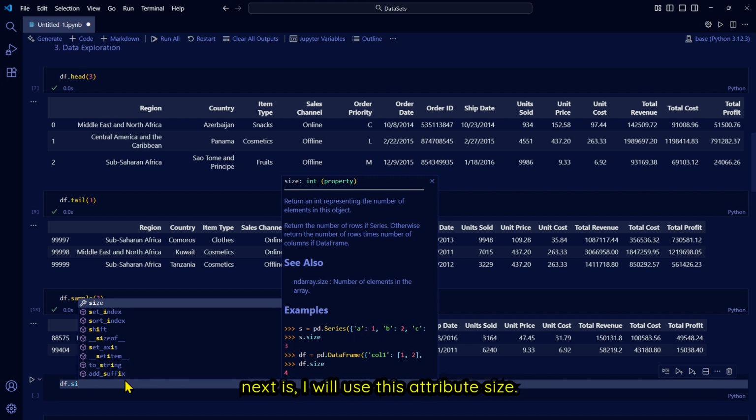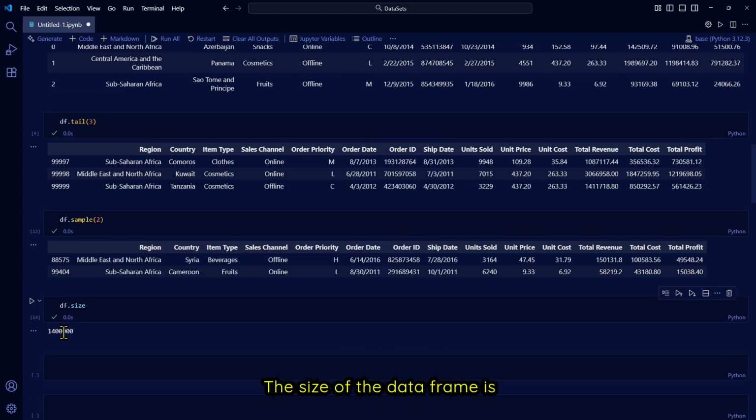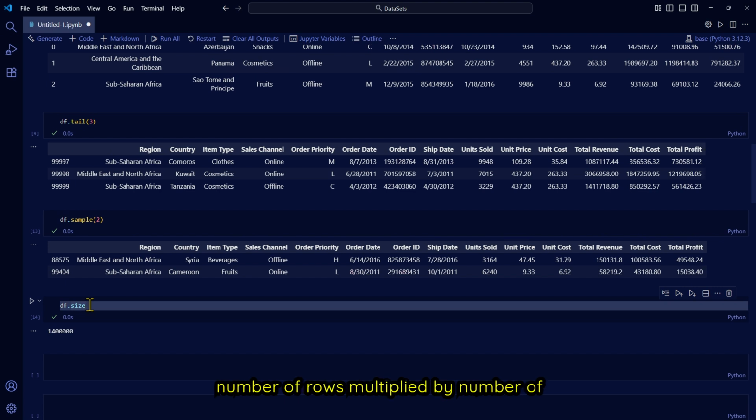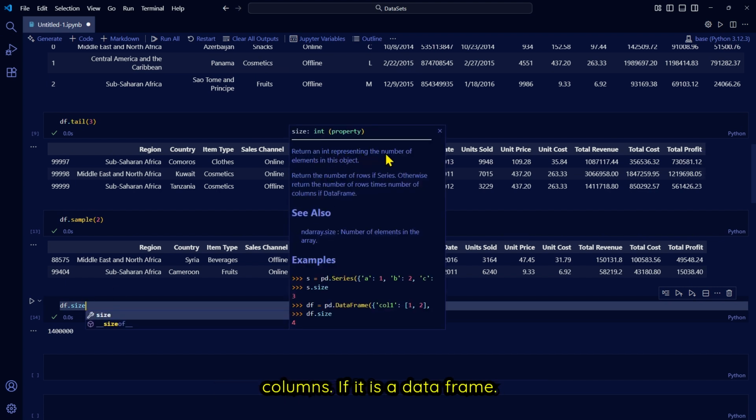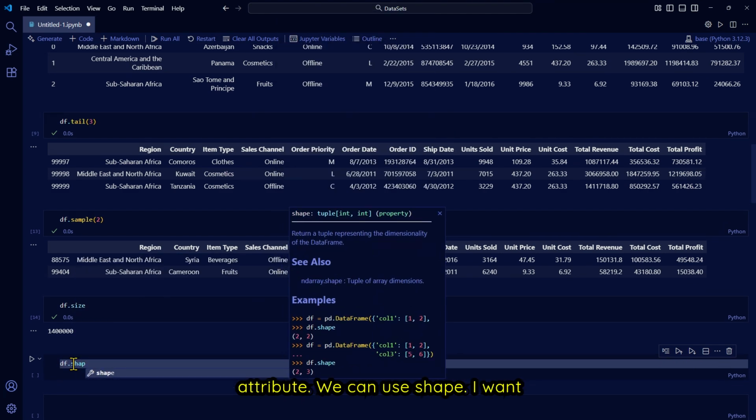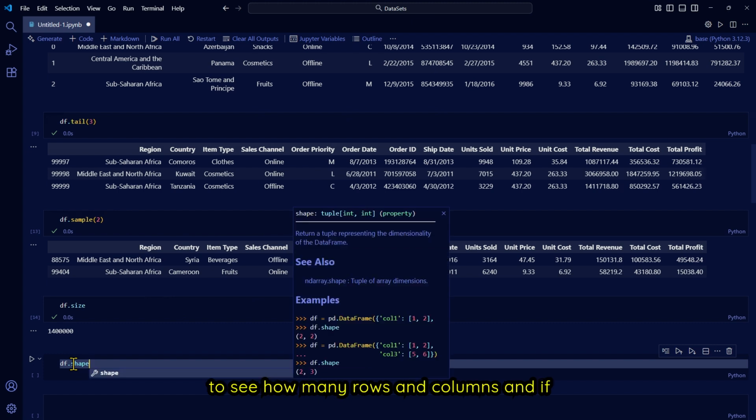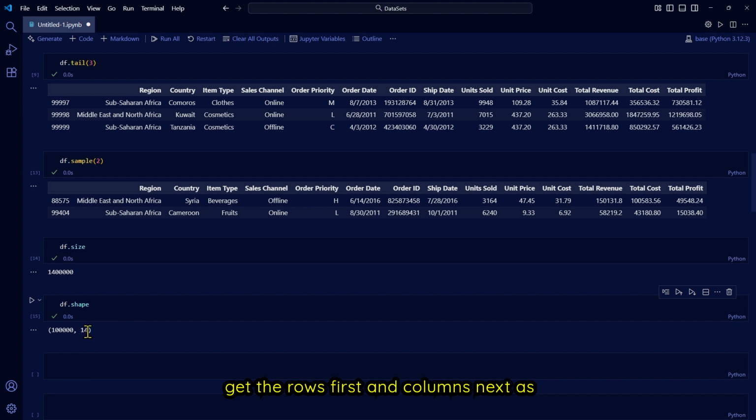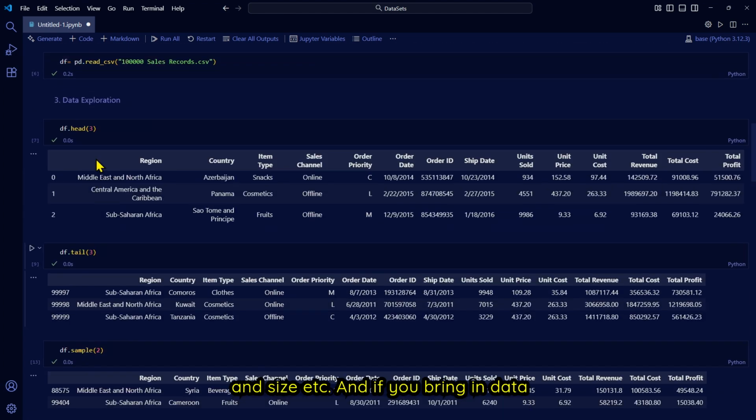And next, I will use this attribute size. I want to see the size of my data frame. The size of the data frame is number of rows multiplied by number of columns. As you can see here, we got 1.4 million total elements in our data frame. Next, we can use another attribute. We can use shape. I want to see how many rows and columns. And if I run this cell, I get my rows and columns, right? It's a data frame, so we get the rows first and columns next, as you can see there. And I have my shape and size, etc.